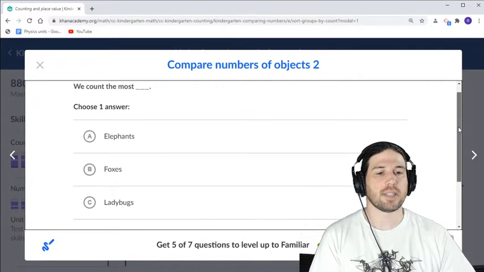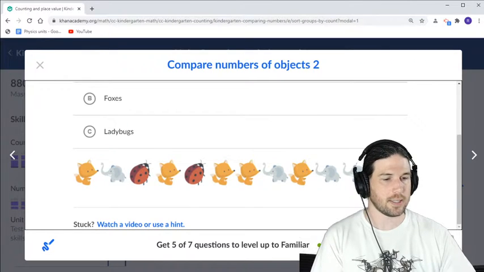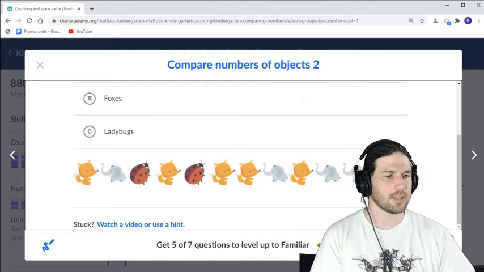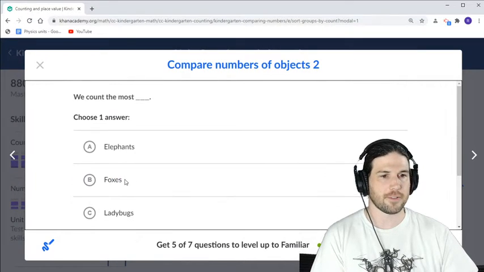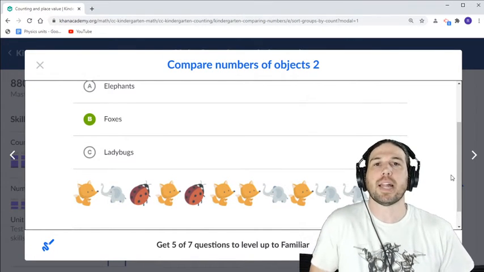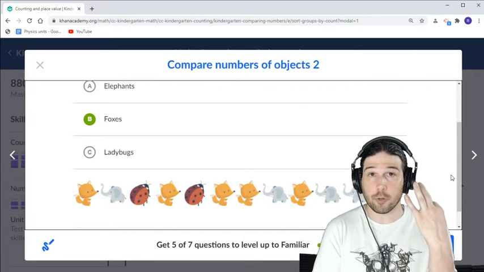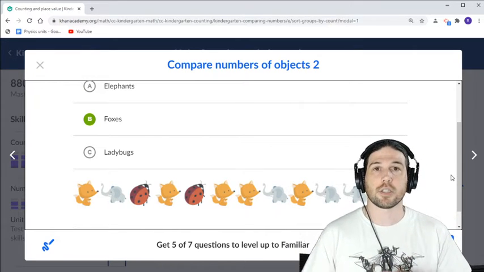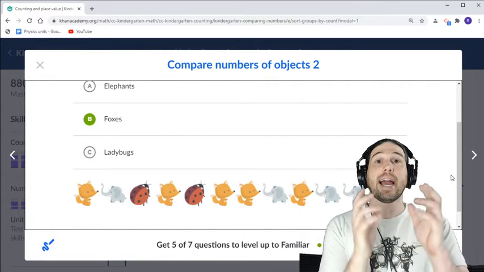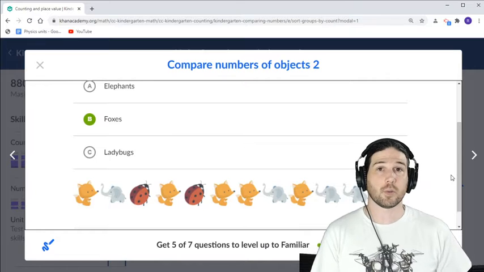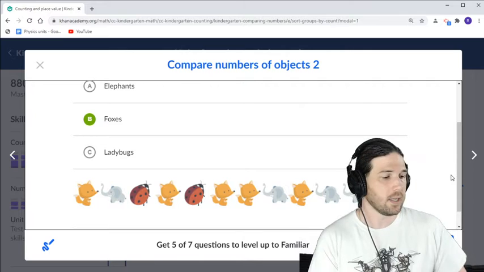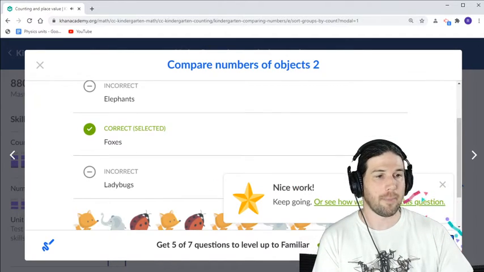We count the most elephants, foxes, or ladybugs. Well, let's see. I see 2 ladybugs, 1, 2, 3, 4, 5 foxes, and 1, 2, 3, 4 elephants. So it looks like there are the most foxes. And again, we are developing complexity. Now we have 3 groups to compare instead of just 2. And the idea that you can take a rule that works for 2 groups and expand it so that it works for 3 groups as well is powerful. And it's a thing that we will be reinforcing a lot over the course of our math careers.